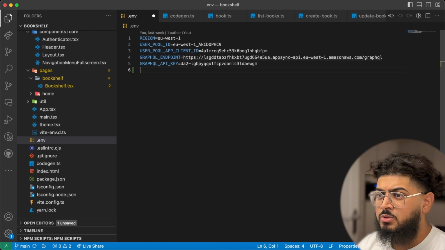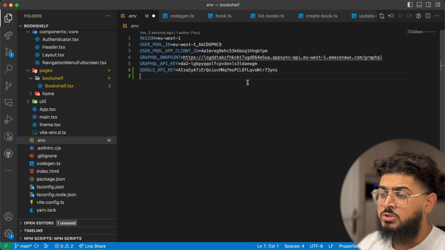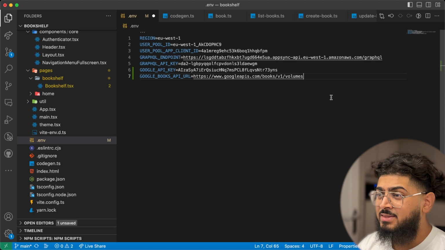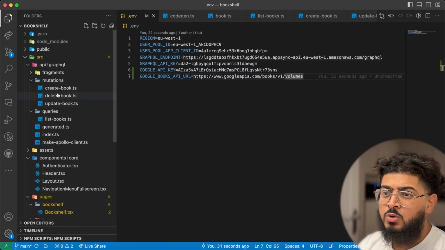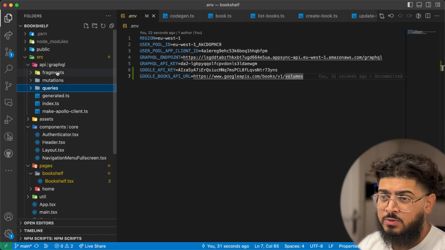And here we want to add in a new variable called Google API key, and we're going to store that in there. We're also going to need the Google Books API URL, so we'll add that in here too. Now that we've got these two things set up, we want to hook this into our existing Apollo GraphQL architecture.